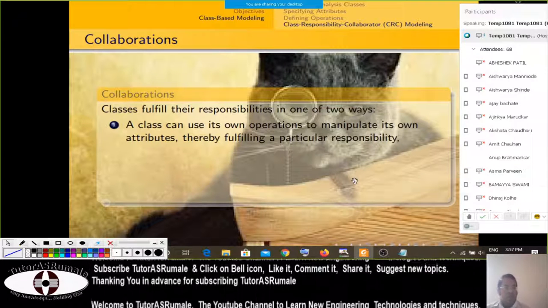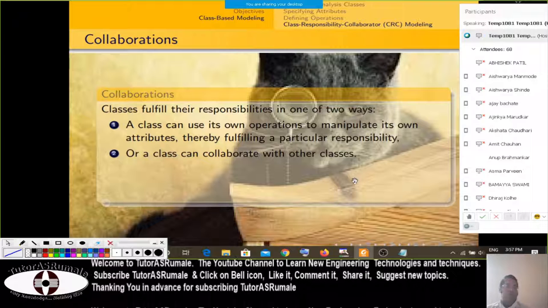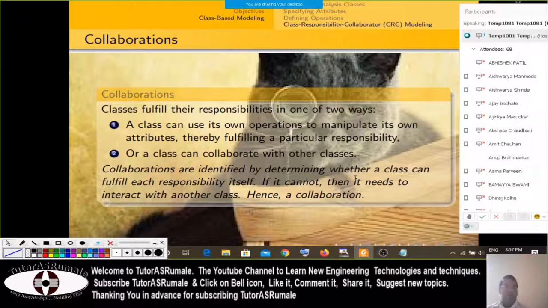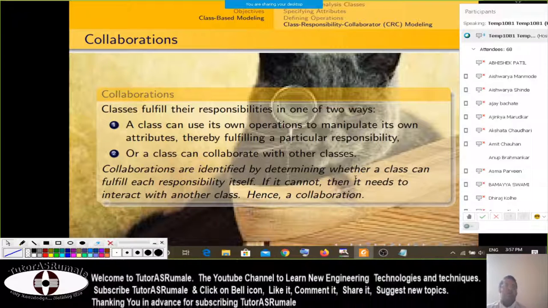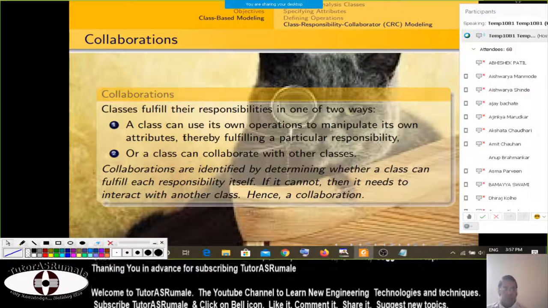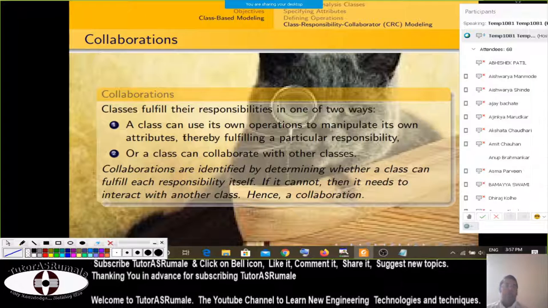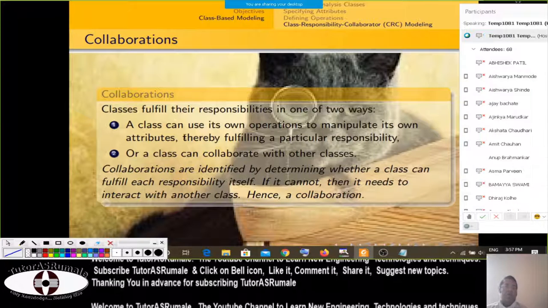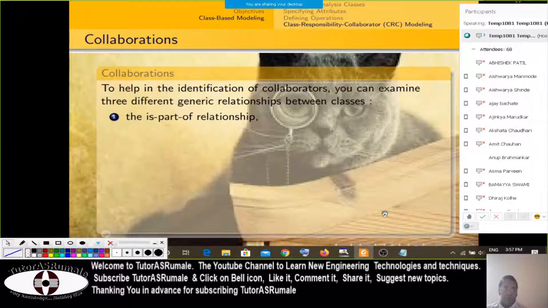It can use its own operation. It can use the friends or other classes' operations by collaborating with them. Okay. So when you say class responsibility collaborator, a class is required to use its own operation, and for some operations it may collaborate with other classes to complete those operations.